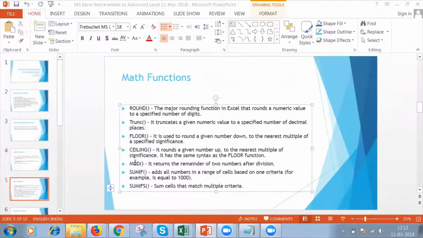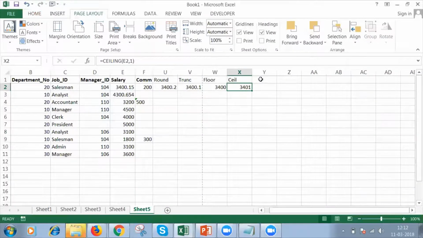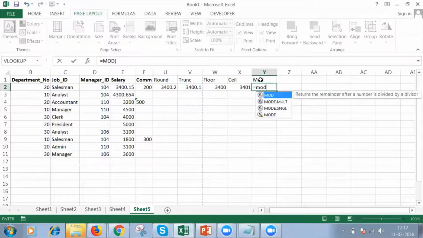Now we have another function like mod. We'll see how we can incorporate it. Whenever you want to check whether a number is divisible by two or not, we use this function. This is just to let you know there are various other options available.